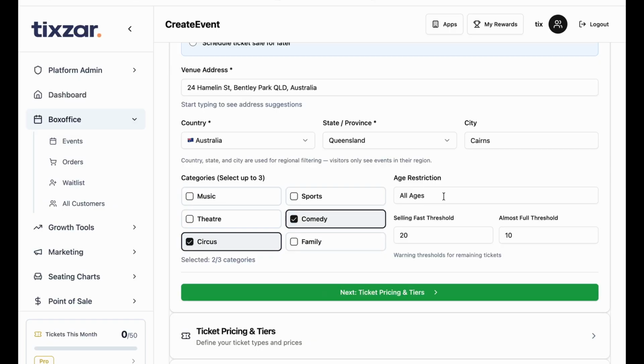You have your age restriction. You can make it all ages, 18 plus. That is a free field to put in whatever you'd like.